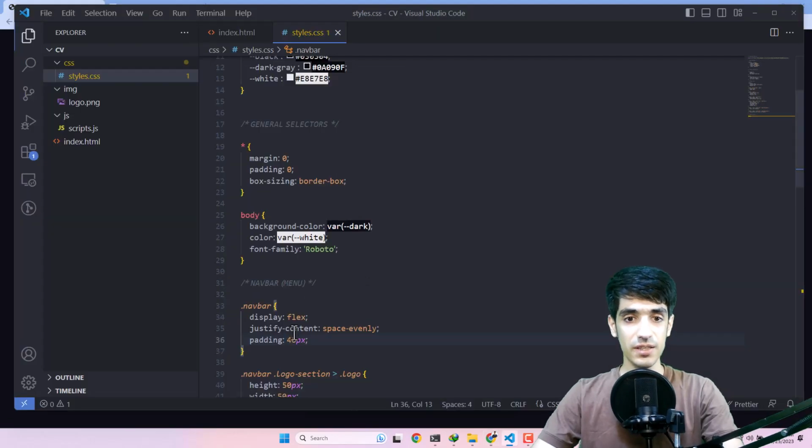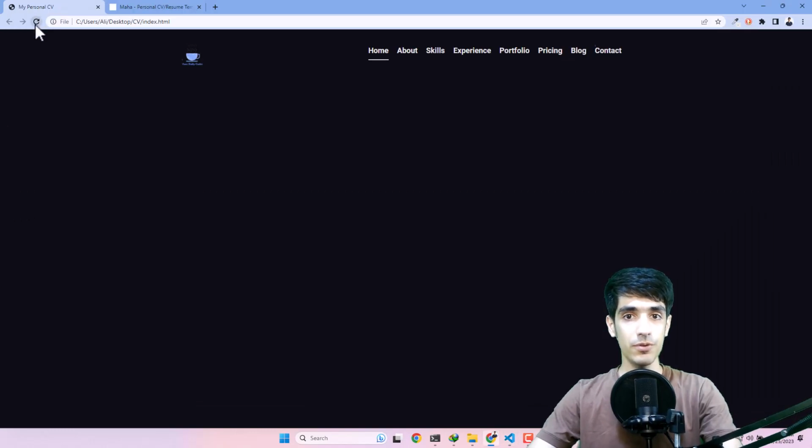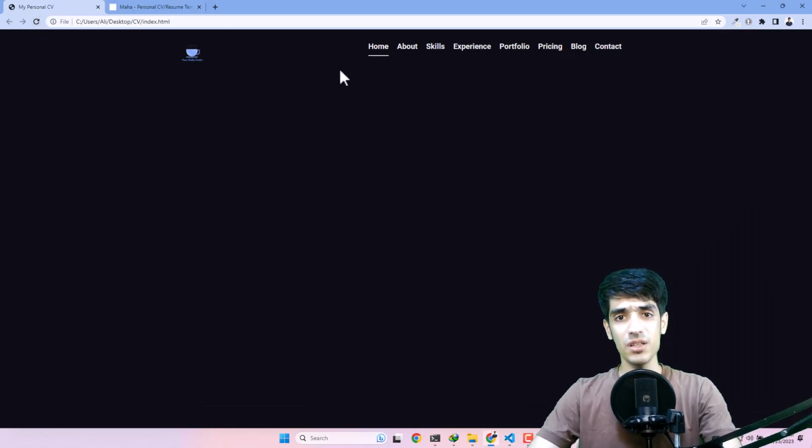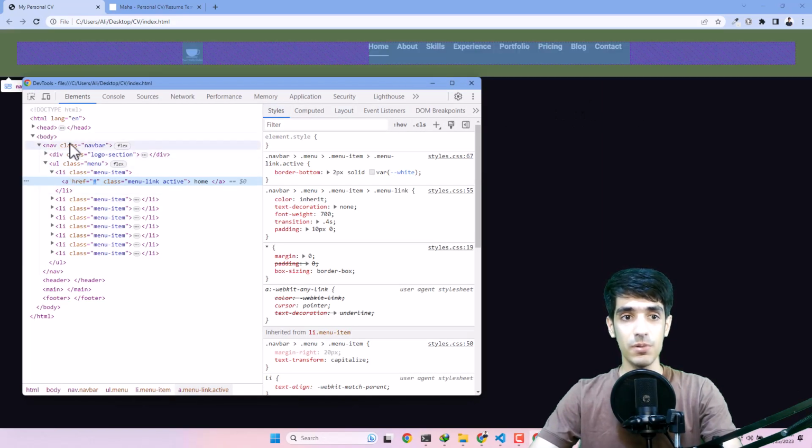Let's set that on 30 from top and bottom, but from left and right 40. But since we have a justify content, that padding from left and right is not something that is visible to the user's eye.